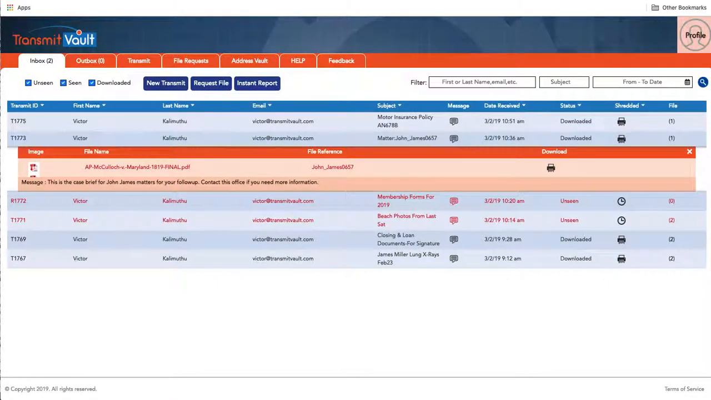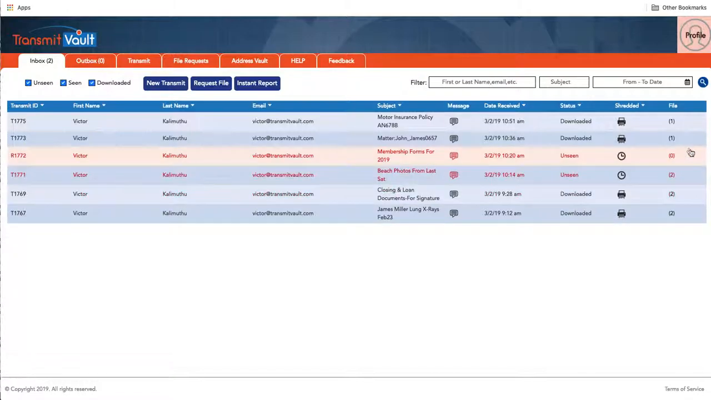You see how nicely it opens with no problem, but now that we've downloaded it, it has been automatically shredded. It exists only in your download folder and in the sender's computer. That's it. We can see the rest of the files that were here. That concludes our look at the inbox.